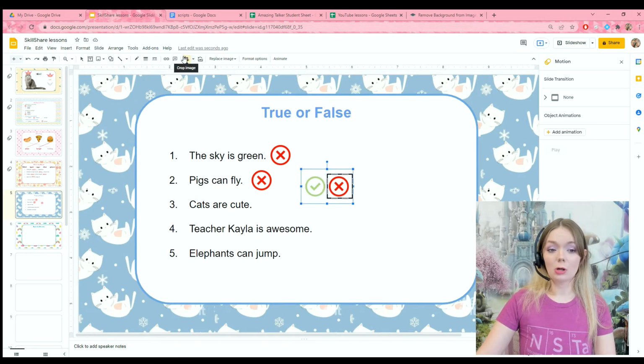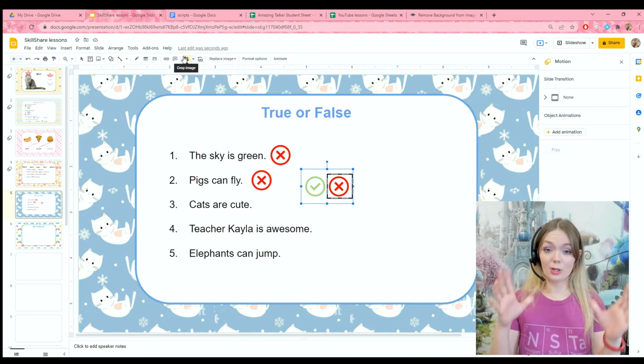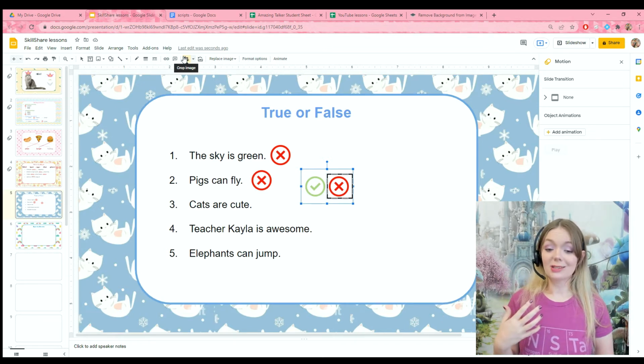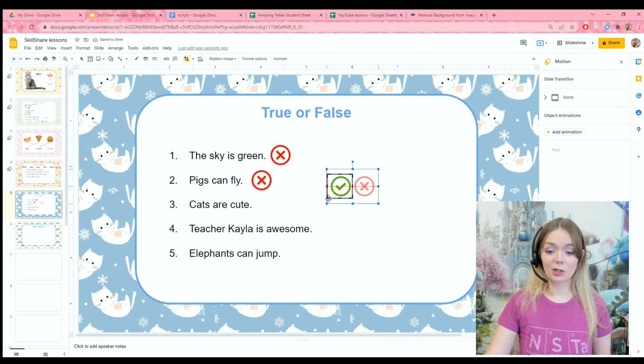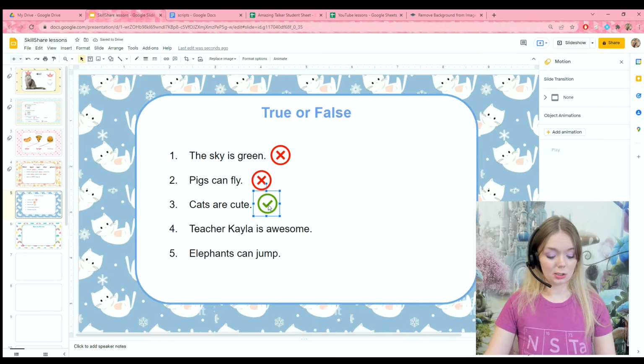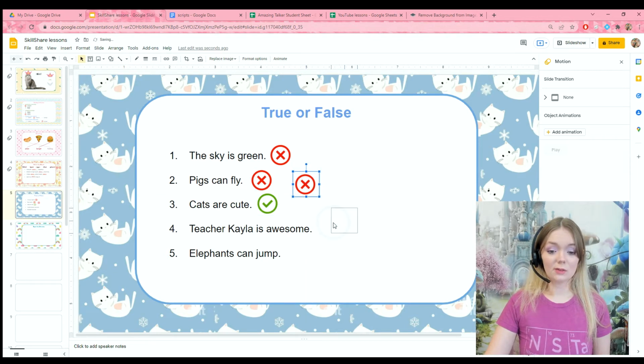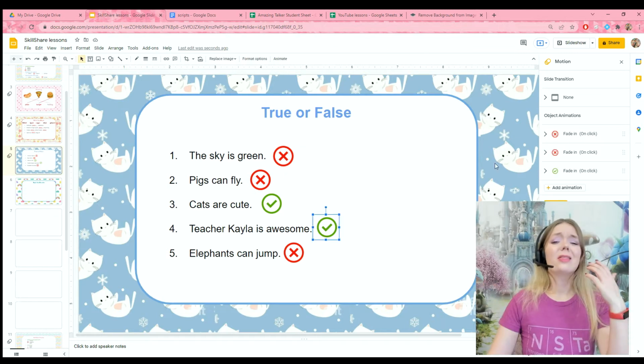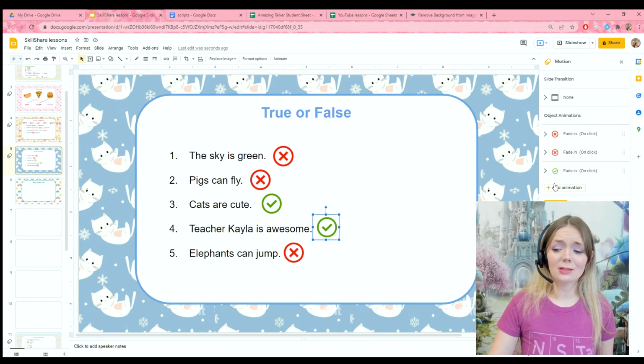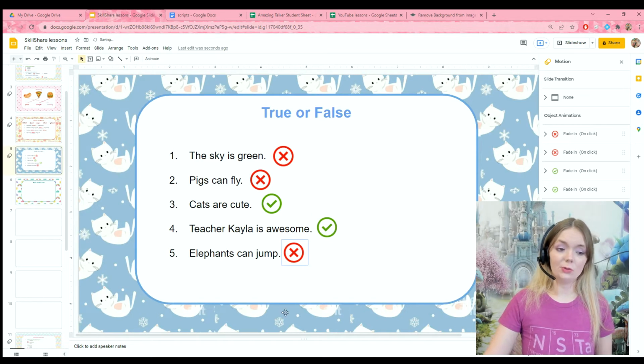You're going to select crop image one more time, and it's going to bring the box back up. And as you can see, our check mark is still there, hiding away in secret. So we're just going to grab this box here, and we're just going to move it over until our check mark is visible and the X is hidden. And it's going to come down here. And Teacher Kayla is awesome is also obviously true. And voila. Then all you have to do is go through and select them and animate them as you have been the past few lessons.